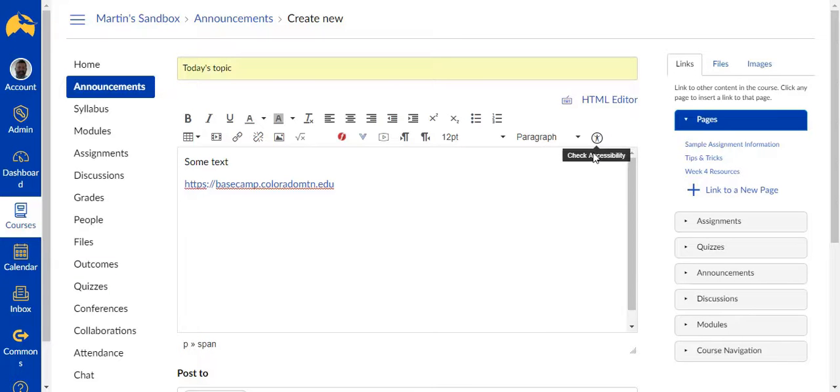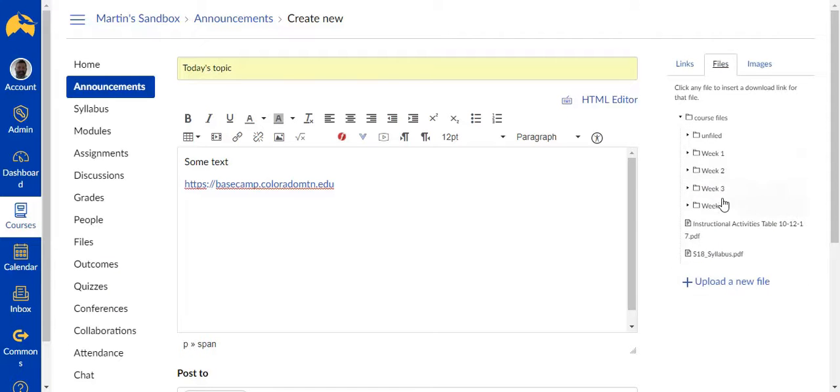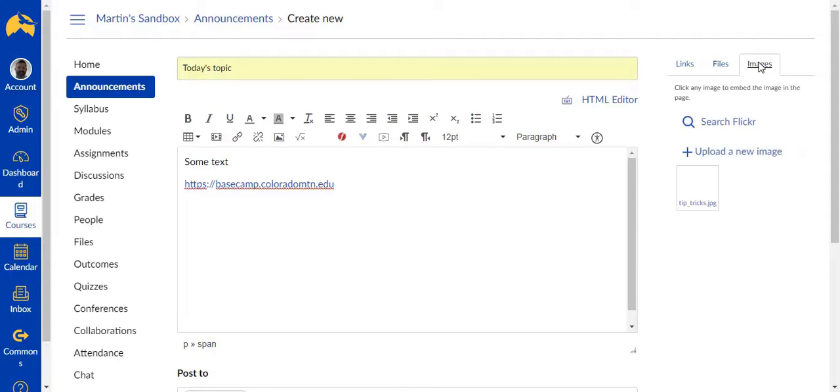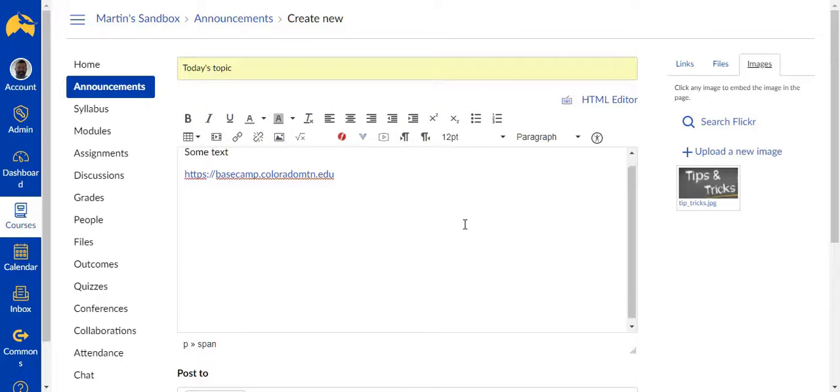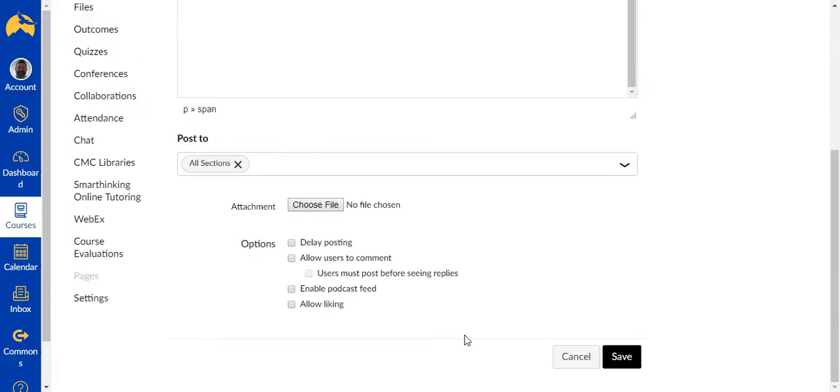You also have the option to go in and check for accessibility to make sure you're ADA compliant for all your students. We can also make links to other areas within our course. We can link to files, and we can add images if we want. In this case, I'm going to keep it simple. I'm going to scroll down to the bottom, and there's a couple more options before I save my announcement.